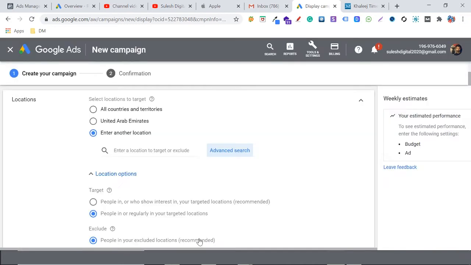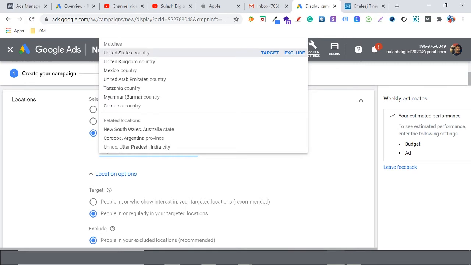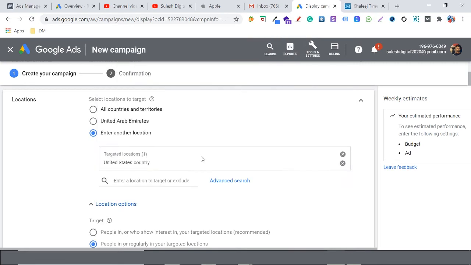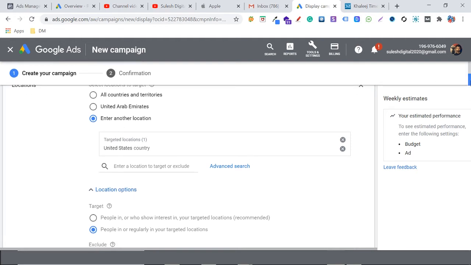Now I am going to cancel here, and I will put one location. For example, I am going to put US targeting. So I am targeting the total US, and my ad will show all over this country. I'm not going to exclude anything. So this is the location option here, where we can target.